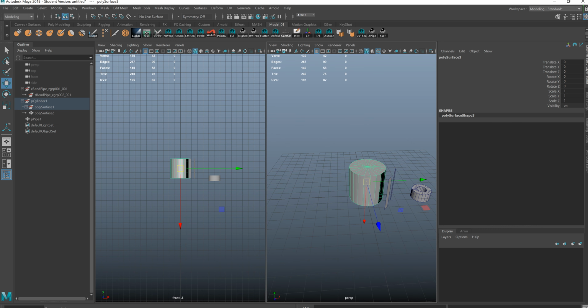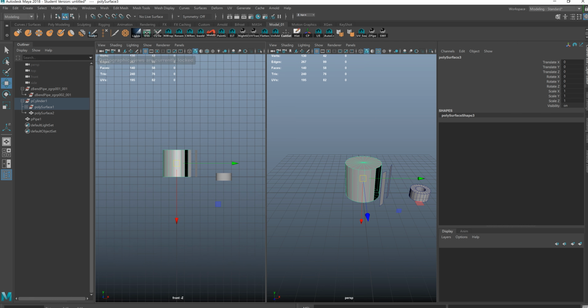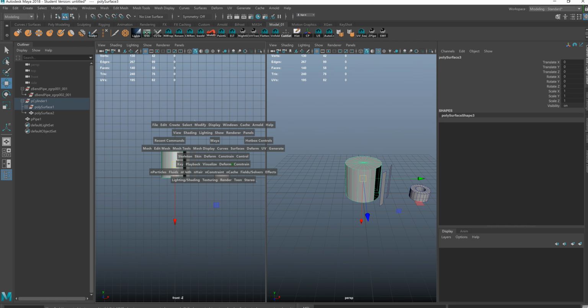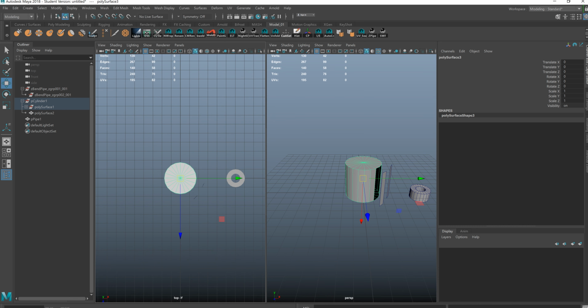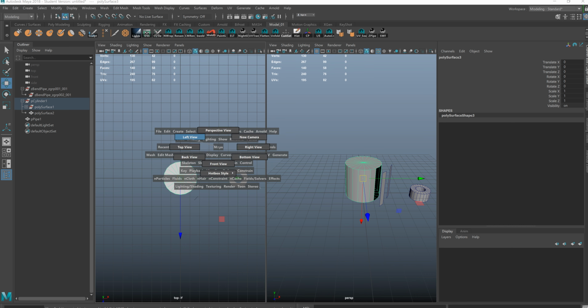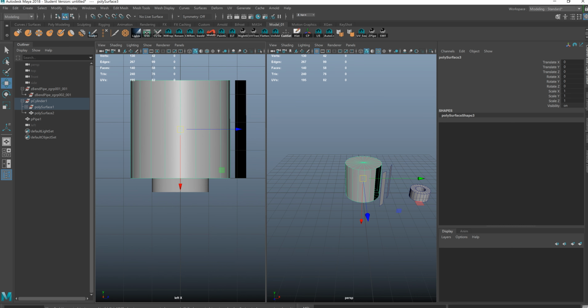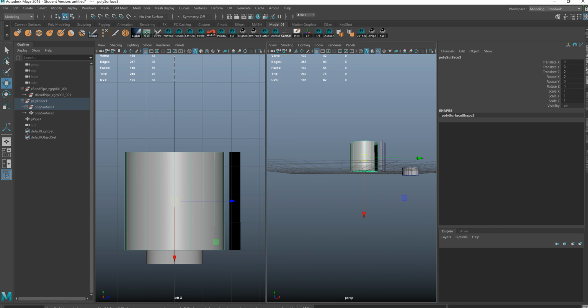Cam set is just your camera settings. I usually have one camera in perspective and one in the angle I want to use. If you hold spacebar and left click, you get these other top view, left view, back view. I usually use top or left, and all these are really helpful for when you're blocking in shapes.